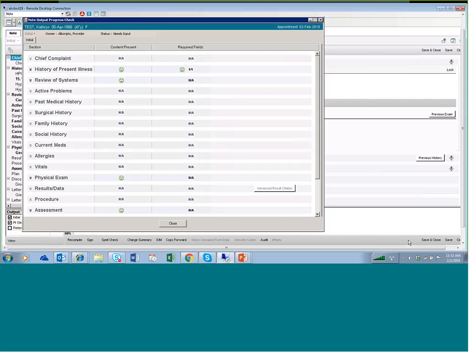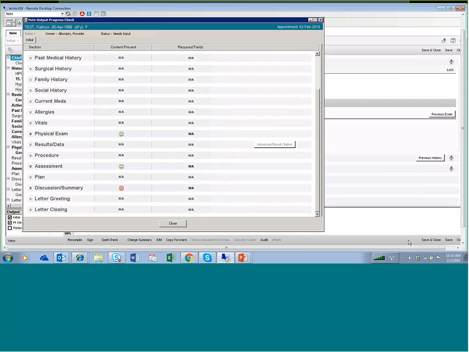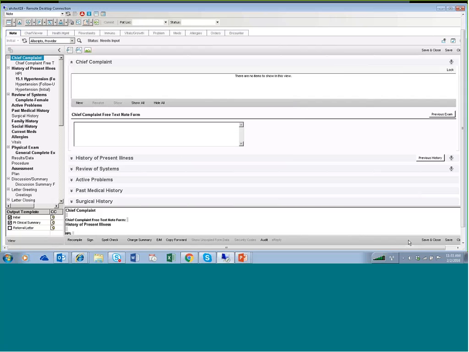So you can see that your note output progress check box will open up, and you can see the sections that have passed the progress check. And then down at the bottom, you see the red unhappy face tells me that that discussion summary section has not passed. The NA, of course, means that those sections don't participate in the progress check. So at this point, I can close the note, and I could go back to that section, and I could complete the section that's not finished, or like I said, if I say save and close, I could cancel, and it would let me save and close the note, and I could get back there again at another time.